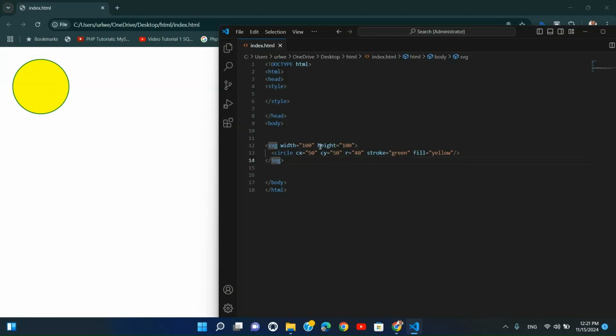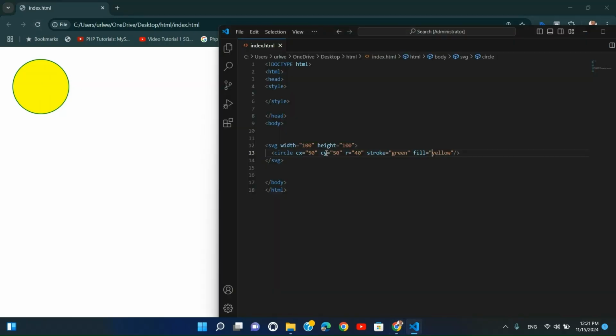Example code. svg width="100" height="100"; circle cx="50" cy="50" r="40" stroke="green" fill="yellow"; /svg. Keywords: SVG in HTML5 tutorial, scalable vector graphics HTML, SVG versus Canvas.